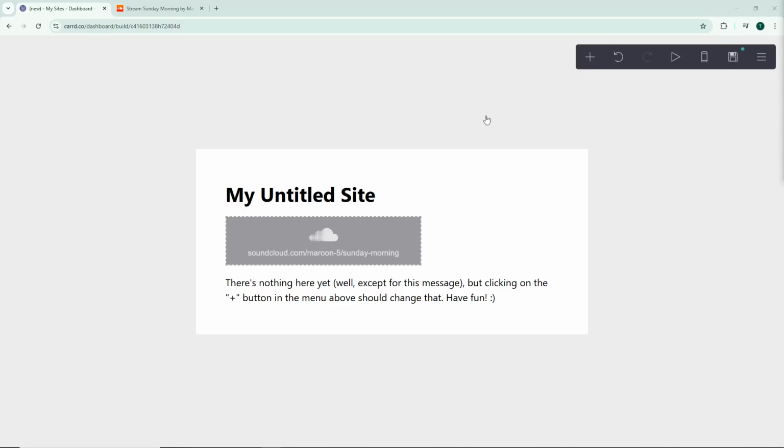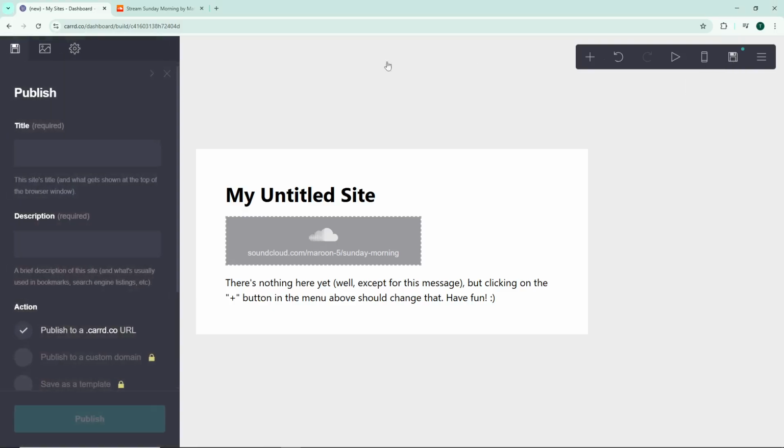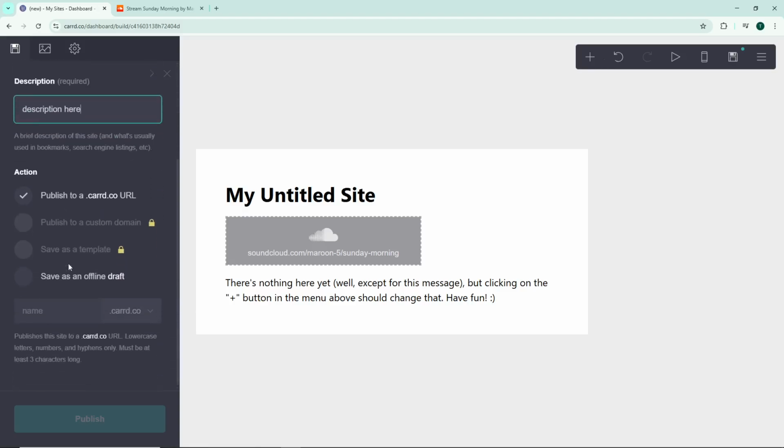In the upper right panel, click the Publish this site button. This will open up the publishing settings where you can finalize a few details before your site goes public. In the left panel, you'll see fields for entering your site's title and description. Fill these in thoughtfully, as they help visitors understand what your site is about and can also impact how it appears in search results.